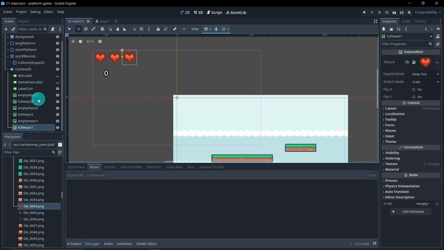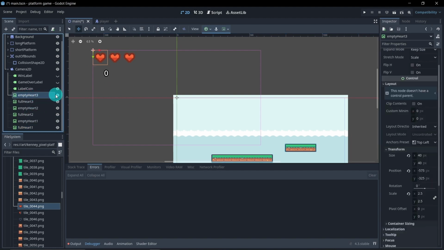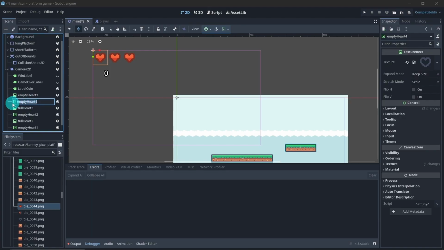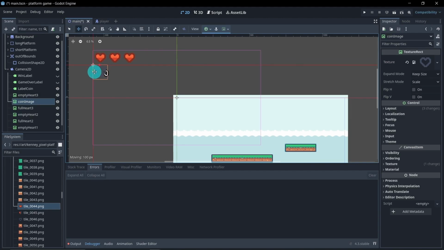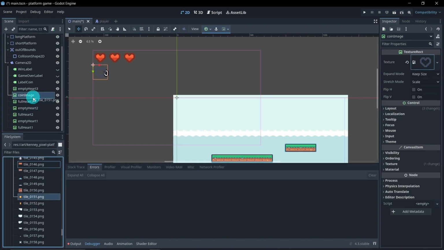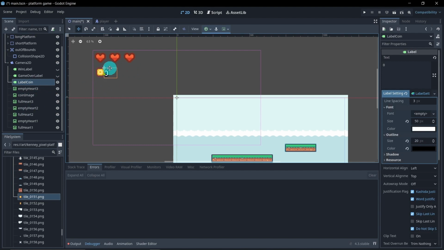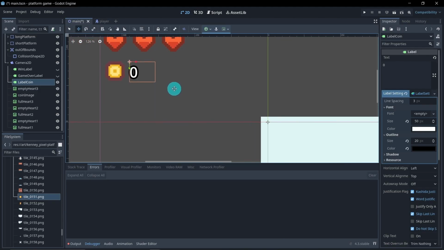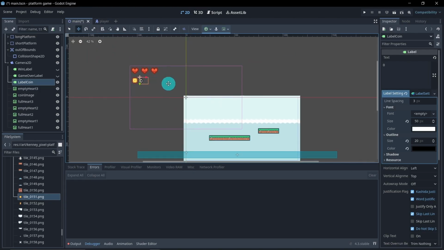So what we can do simply is take something like the empty heart 3, Ctrl+D it. I'm going to call this coin image, and I'm simply going to drag it down. And let's find that coin image. We can readjust the text in a second also. Should be a gold coin just like this, tile_0151. Let's take that, drag and drop it into there. There's our coin. Awesome. Now we just need to readjust our text for the coin label. Simply move it over to the right a little bit and up. Awesome. I like it. So far, so good.